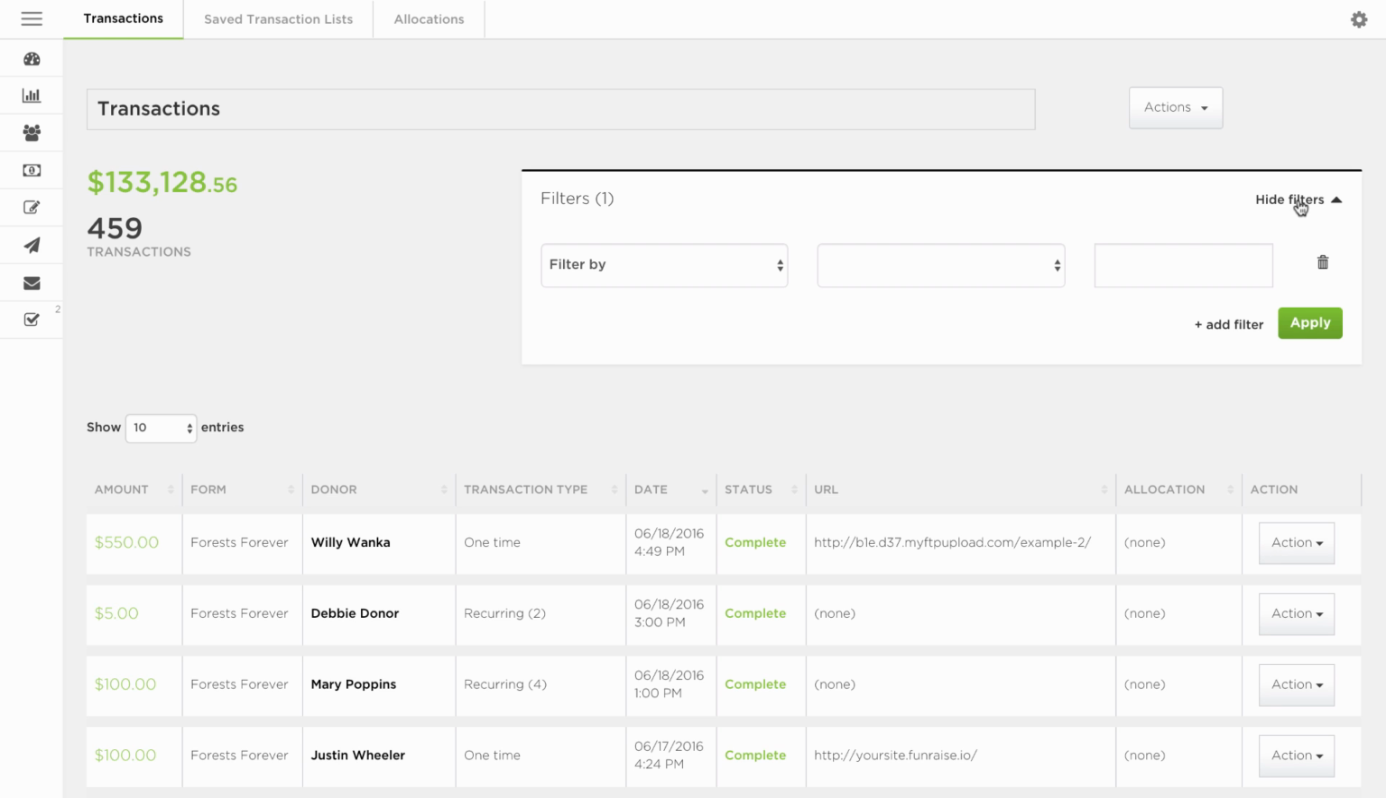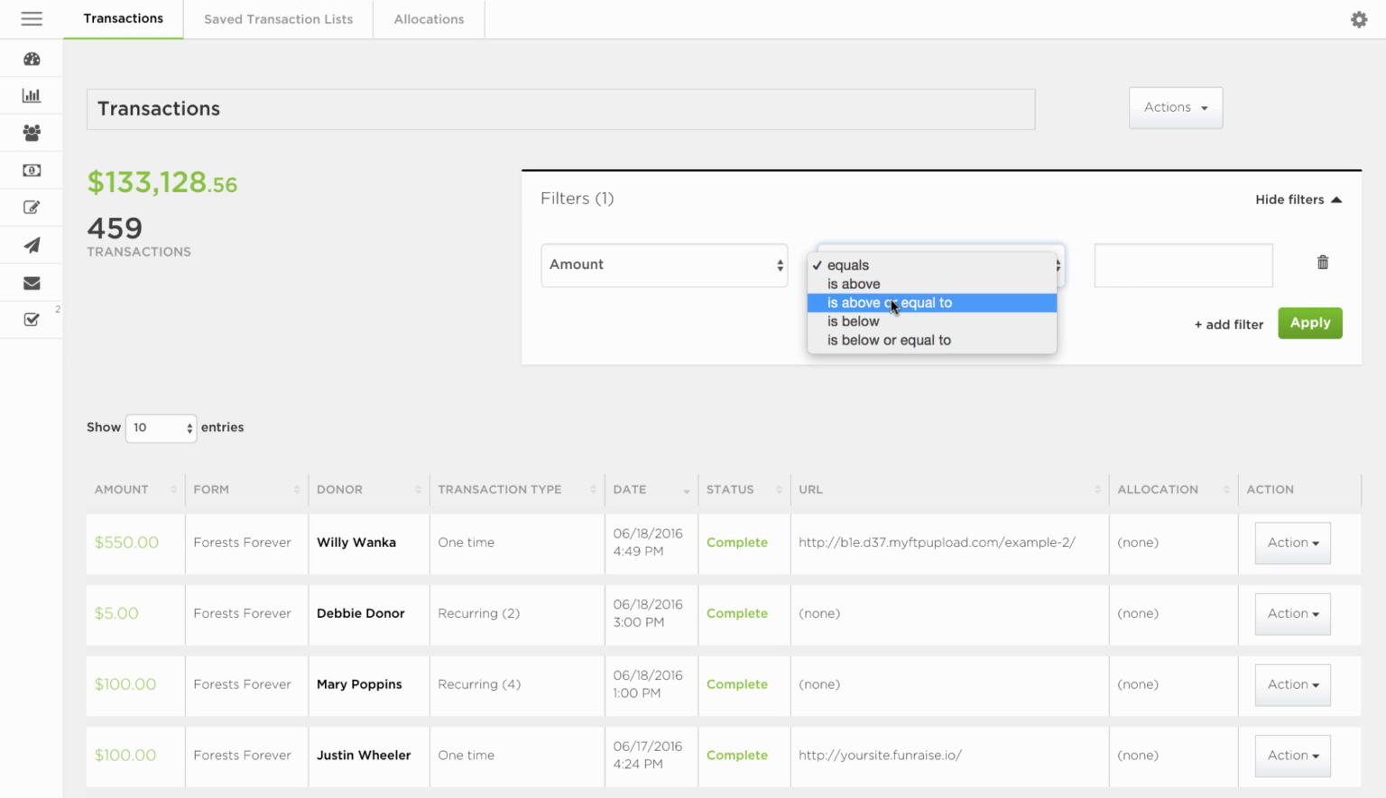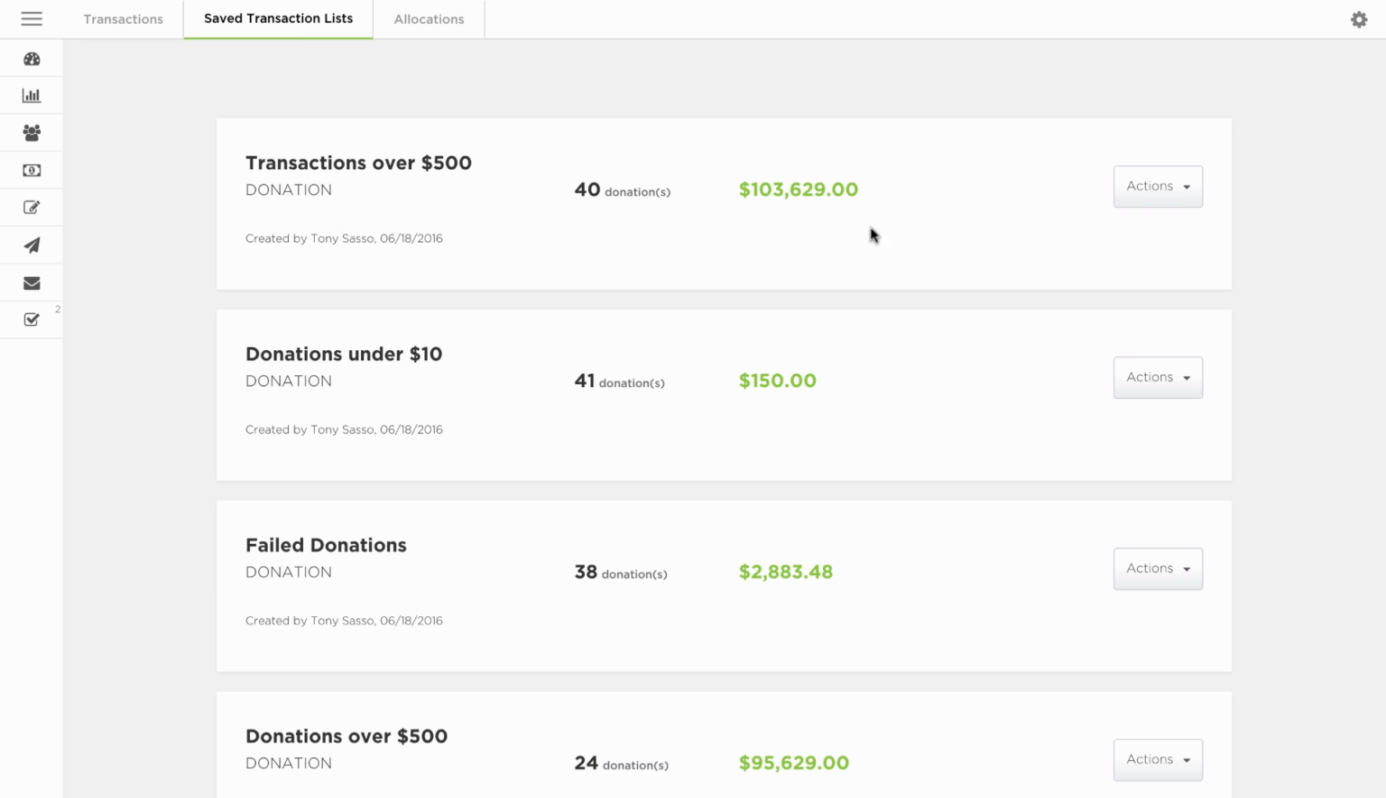In this example, we'll create a transactions list to include only donations with an amount of more than or equal to $500. Once this list is saved, you'll see it in your Saved Transactions list, and you're now ready to create a task automation off of this list.